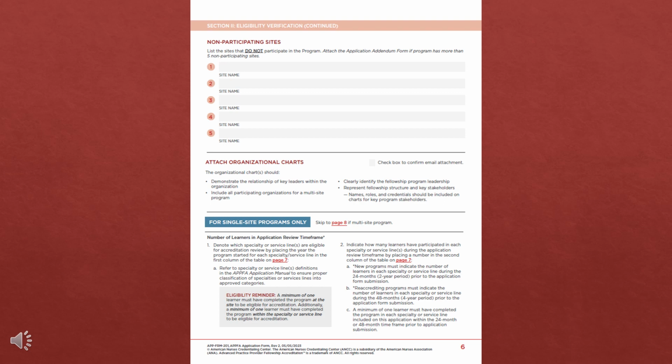Next, you will confirm you attached your organizational chart or charts. You may have an organizational chart as well as an APP fellowship organizational chart. You would provide us with both as a separate document in the same email as your application. Please ensure that your organizational charts demonstrate the relationship of key leaders within the organization. It should include all participating organizations for multi-site programs. You need to clearly identify the fellowship structure and key stakeholders. Please remember to put names, roles, and credentials for all key program stakeholders.